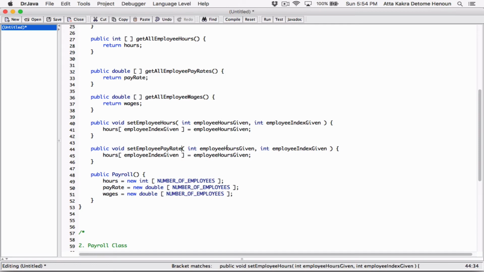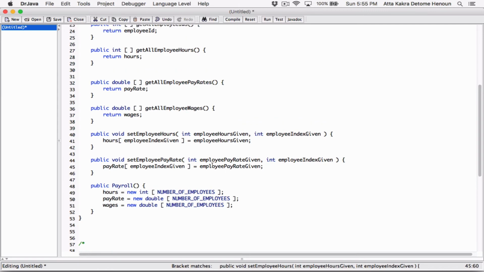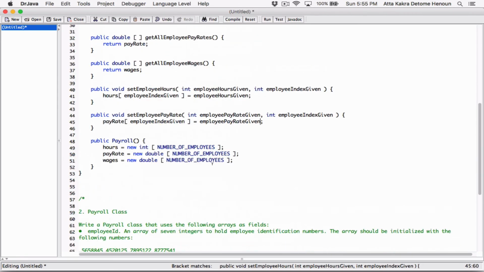And payRate is going to need an employee payRate given, I'll call it employee payRate. And it's going to need an employee index, the same index. Where should you store the employee payRate? In the payRate array. So I'm going to use a payRate array here. In this particular employee index given, I want to store not the hours given, but the payRate given, employee payRate given. And so I think that the class is taking shape.